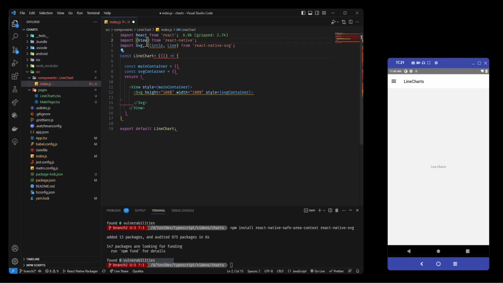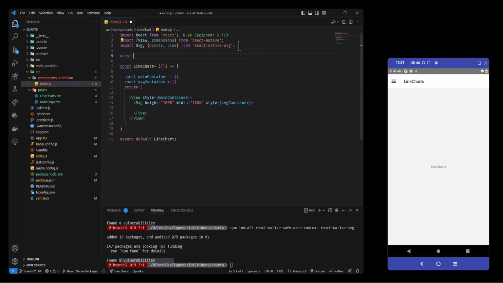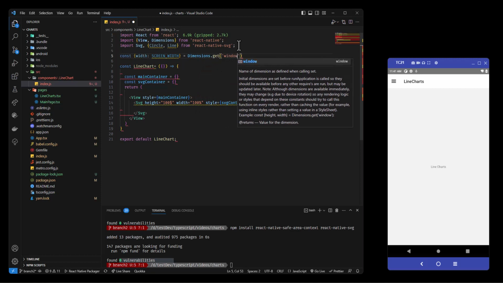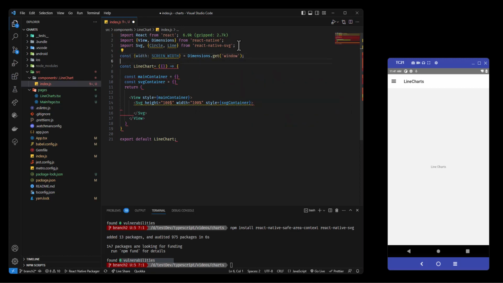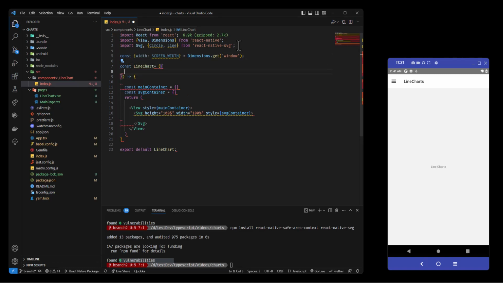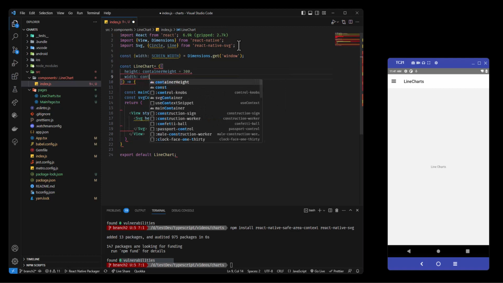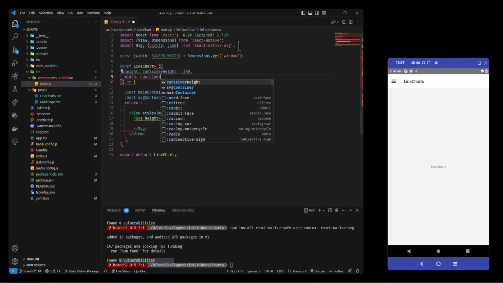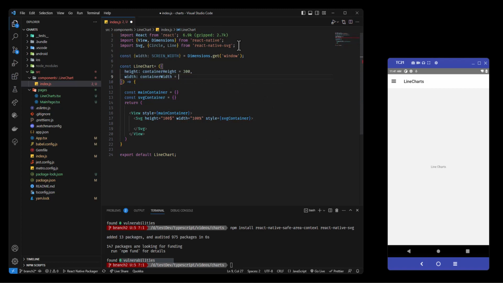we are also going to bring in Dimensions. And we'll say const width, and we'll rename this to screenWidth equals Dimensions.get window. And inside of our props, we're going to say height. We're going to rename that to containerHeight. We'll say that's going to default to 300, and the width, containerWidth, equals screenWidth minus, we'll just say 50.